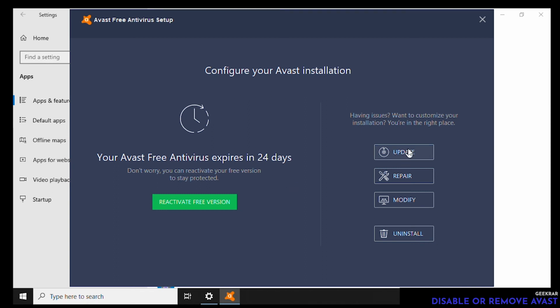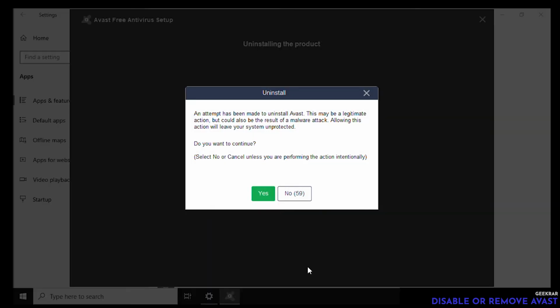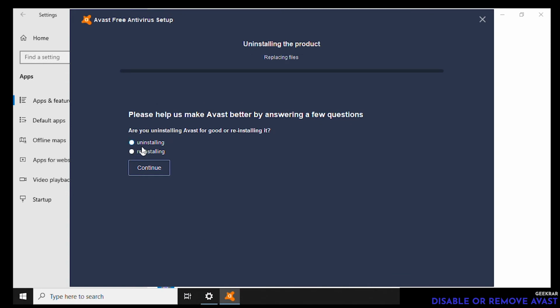On the right-hand side in this window, we wanna make sure that we're not modifying it. We're gonna actually uninstall it. So select uninstall and it's gonna take us through the steps by confirming. And then we can just say yes, that we do want to uninstall this. So we'll click on yes. And it's going to begin to uninstall the software.